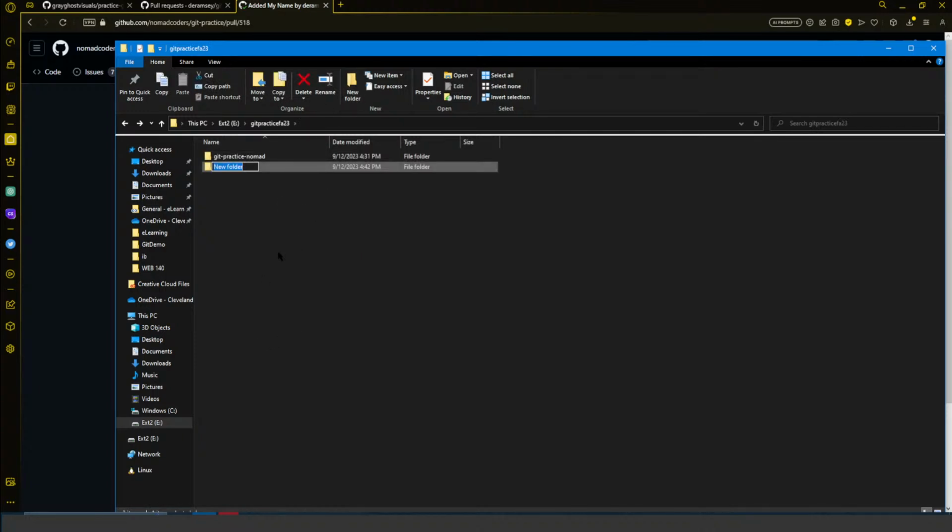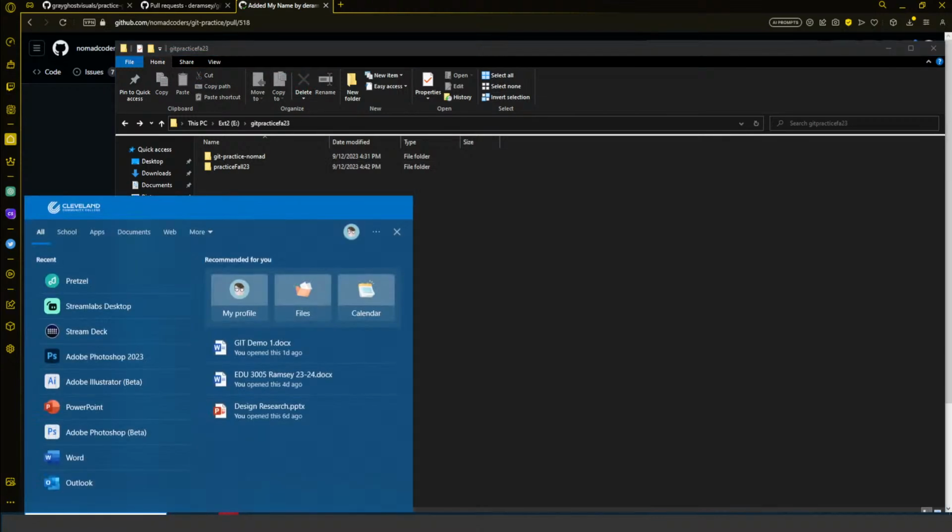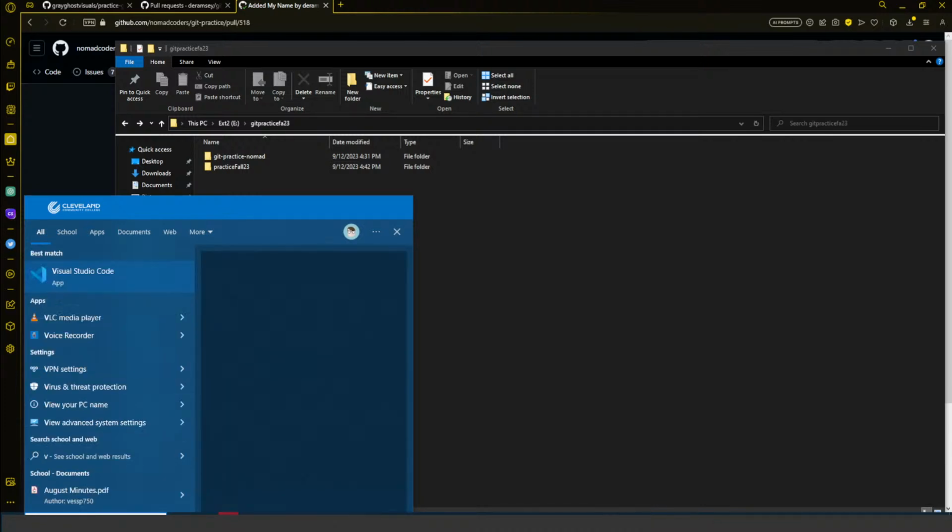So let's make a new folder here. Let's call it Practice Fa23. And so this will be my practice repo that I use to let you all get some opportunity to practice if you want. So let's open up VS Code here.